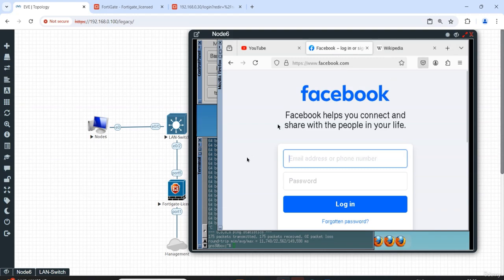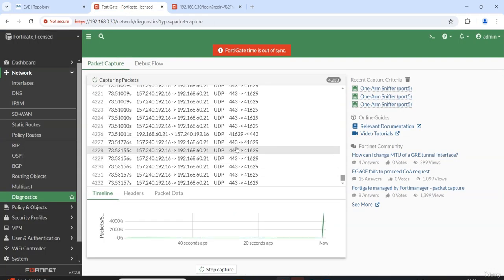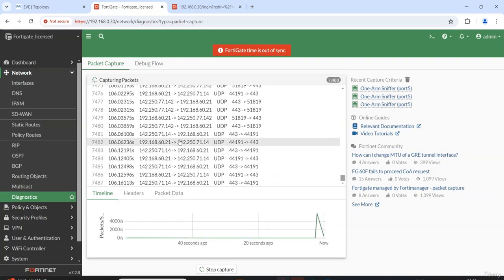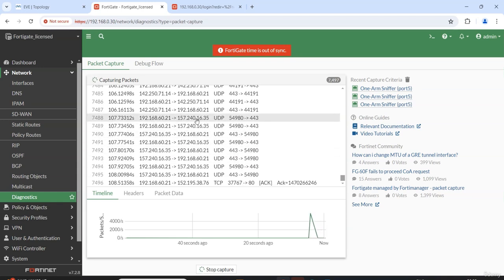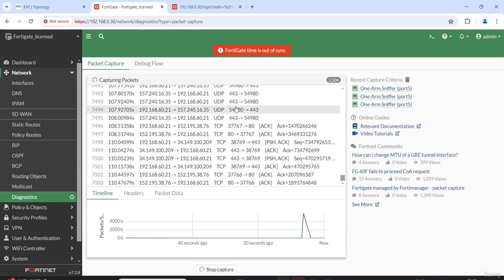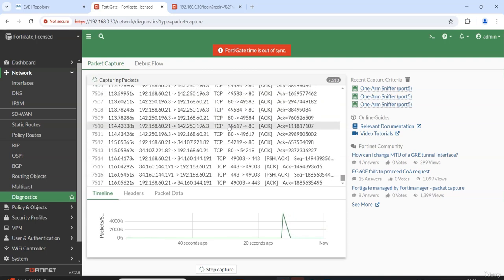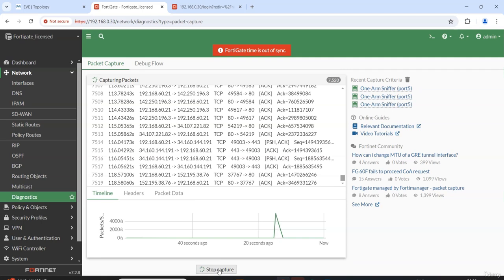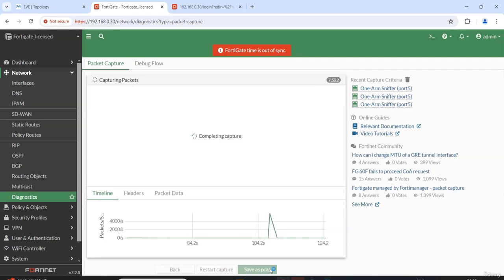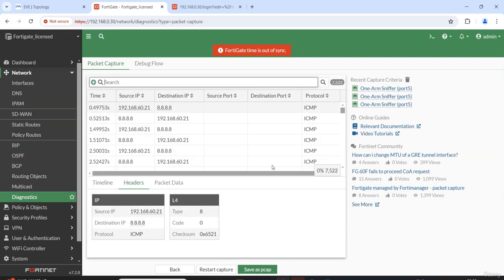What I'll do, I'll just go back to this thing here. See, earlier we were seeing only the ICMP traffic, right? But now we are seeing a lot of 443 traffic, web traffic, HTTPS traffic, and port 80. I think that's fine. Let's stop the capture for now, and we can also export this capture. A lot of things we can do.